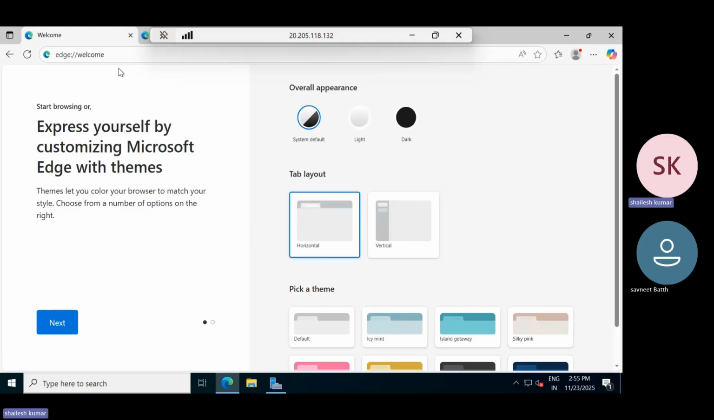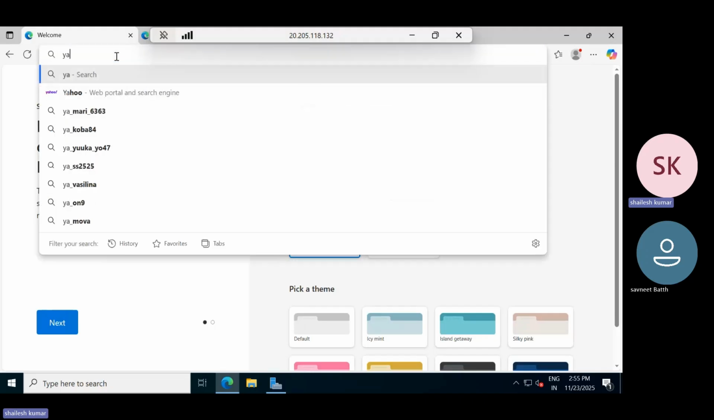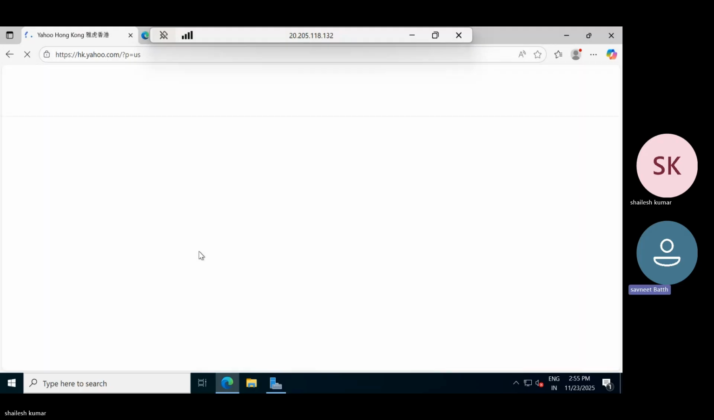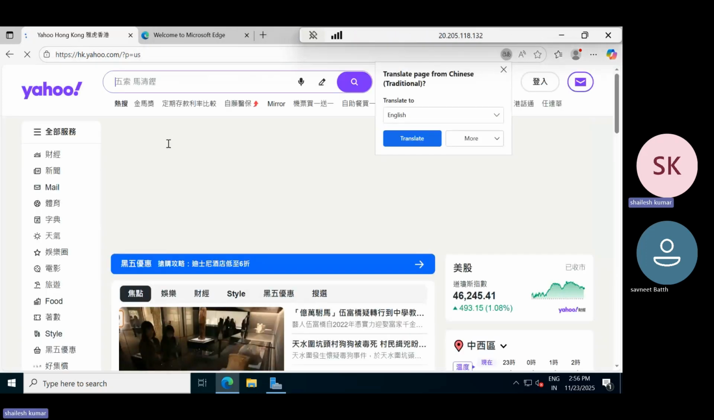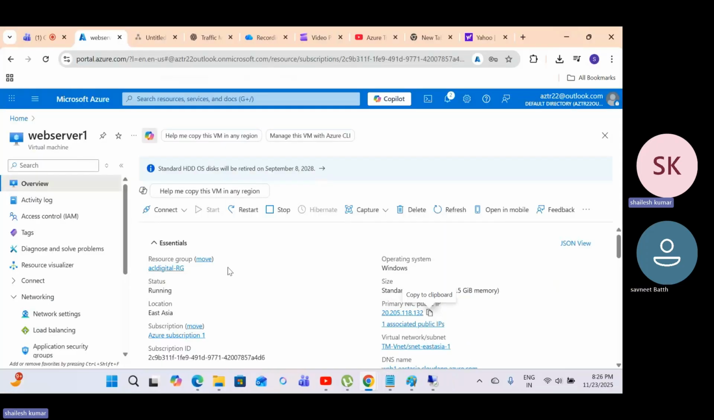And you can see I'm able to access websites like yahoo.com. It is opening. Similarly, if I try to access microsoft.com, I am able to access that also. So it means that the VM has direct connectivity to the internet, correct? That's why I'm able to access the website. Now I want to implement the firewall.